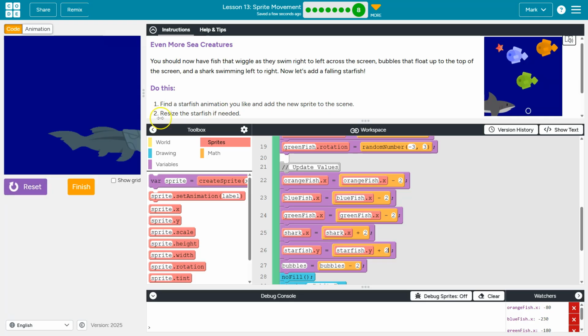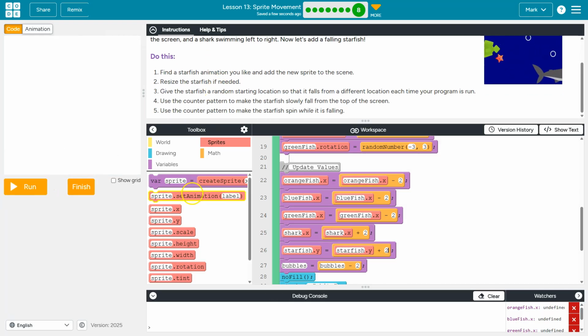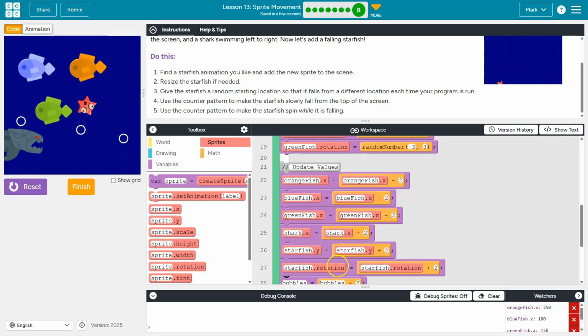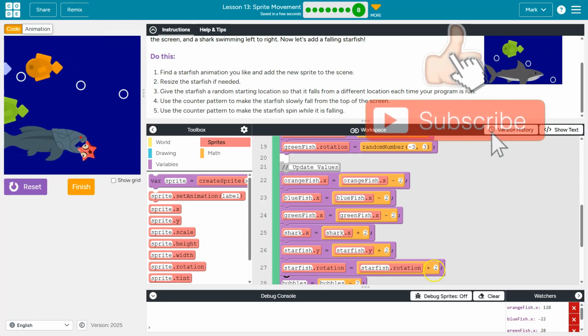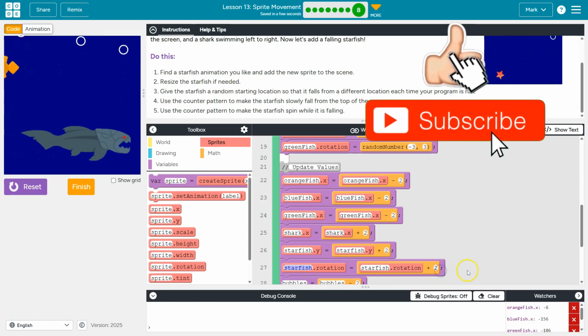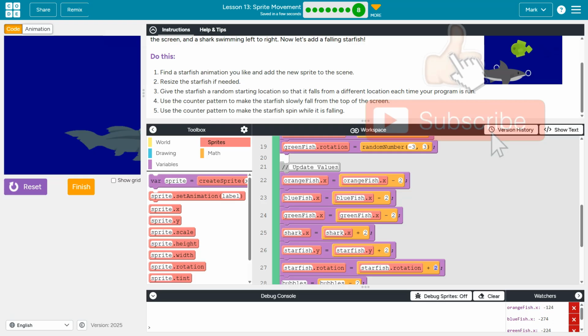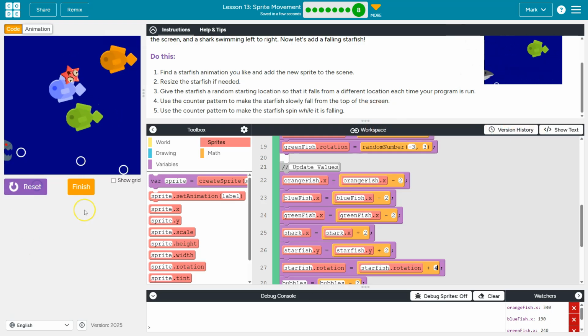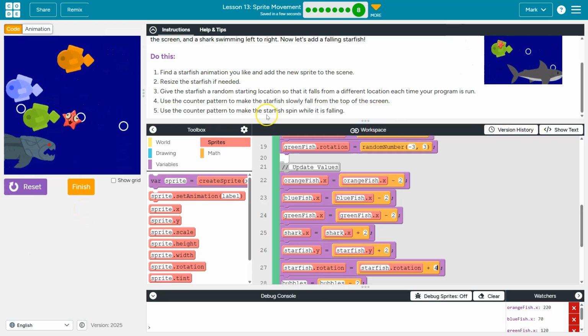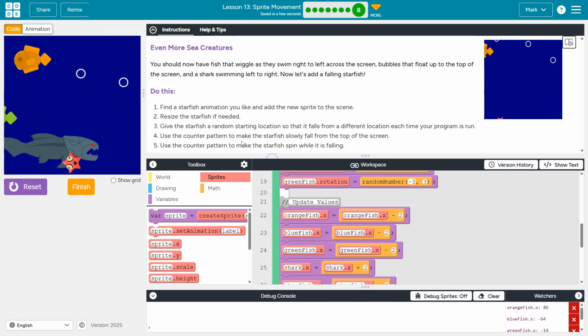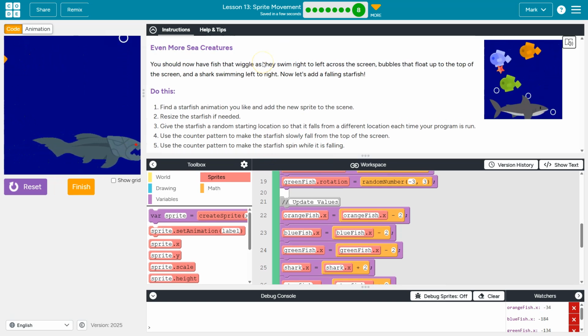Alright, so now we gotta rotate it. Not a big deal. We can use the counter pattern again. So let me slam this in here and I'll talk about it. Cool. And notice I did starfish rotation equals starfish.rotation plus 2. We can control how fast we want it to spin. Maybe you want, I don't know, 4. Ooh, that thing is so scary. I love it so much. All right. And cool. We did it. I hope you have a terrifying starfish as well. Onward.